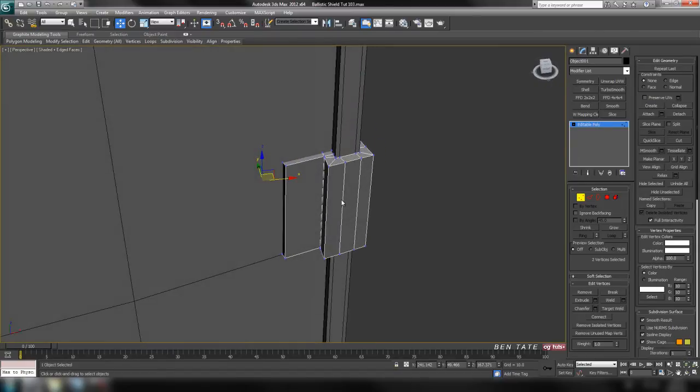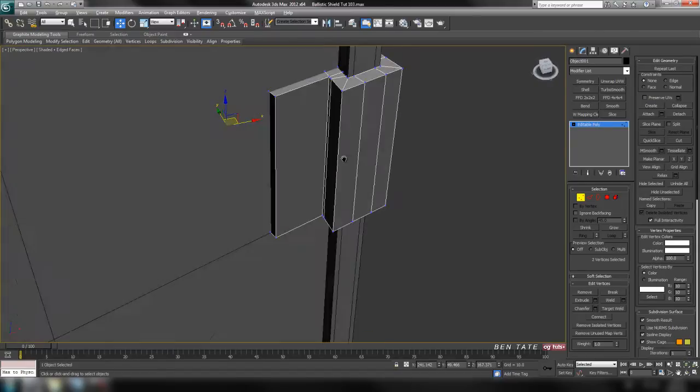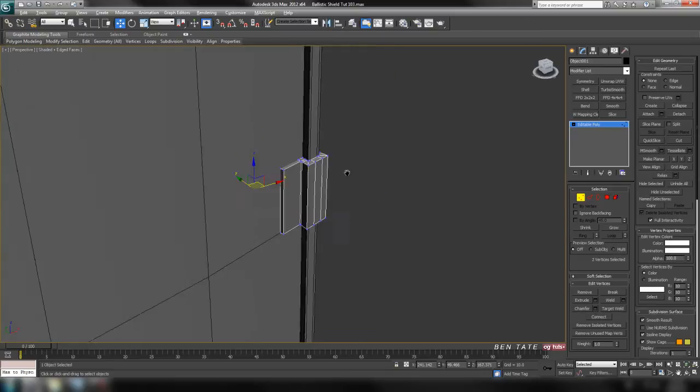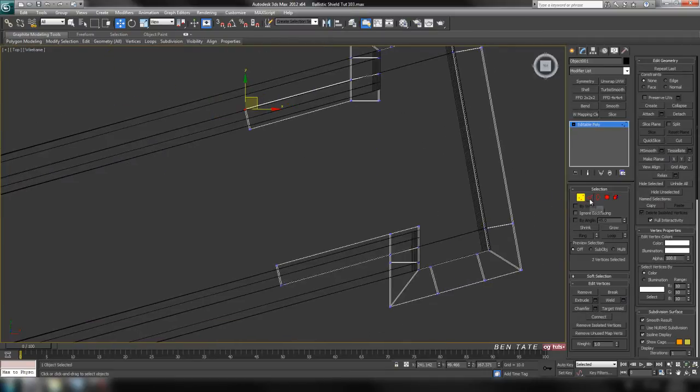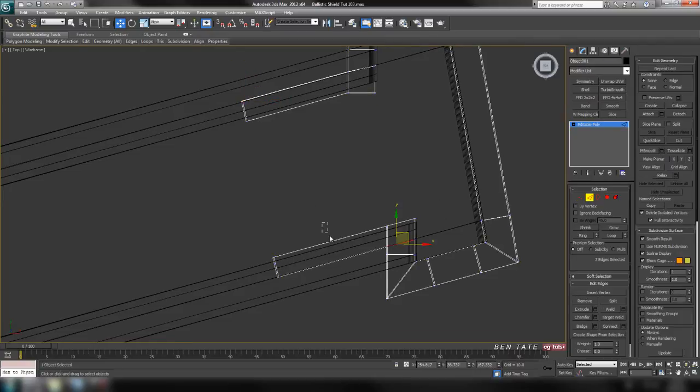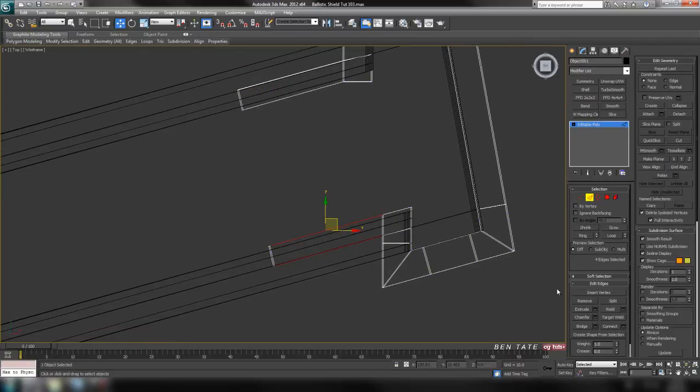Alright, let's maybe give it a little bit more detail here. We'll just maybe give the end a little bit of a taper. Alright, so to do that, let's grab these edges here. We'll just do a connect on that. And I'm going to slide that down a little bit towards the end.